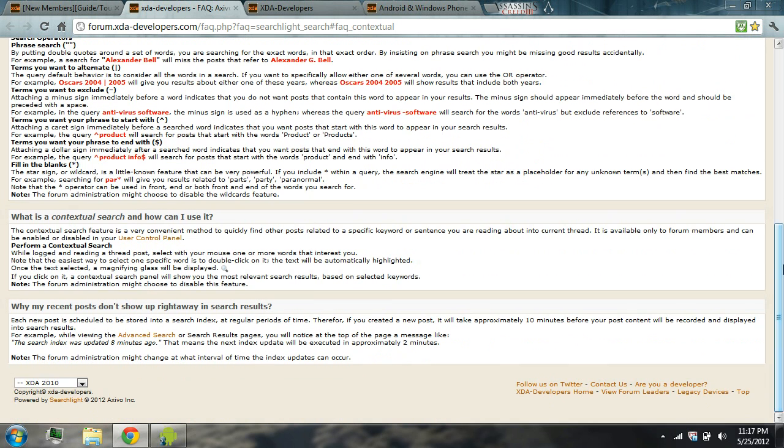Now you have what is a contextual search and how can I use it. Simply, if you come here and read it, you'll find out what a contextual search is. Why don't my recent posts show up right away in search results? Well, it explains it right here. The search engine has approximately 10 minutes before your post content will be recorded and displayed. So if you're within that 10-minute window, then you're not going to be displayed in the search right then. Kind of easy to understand.